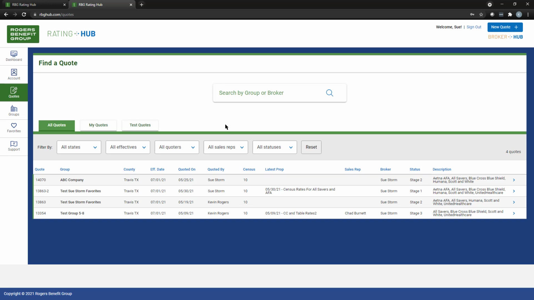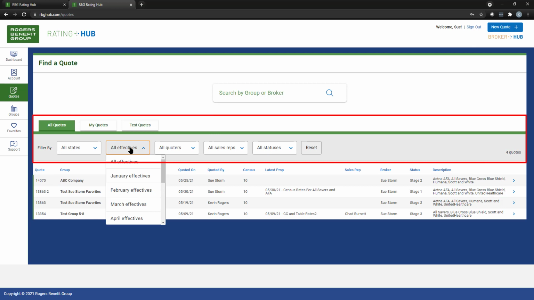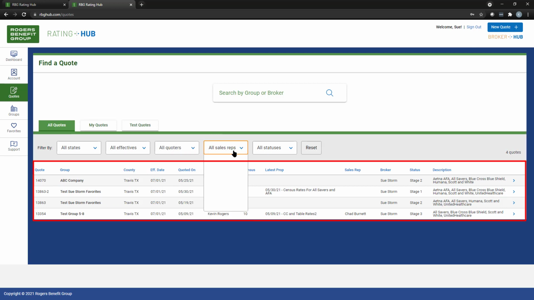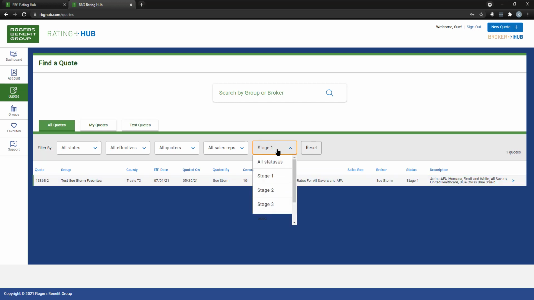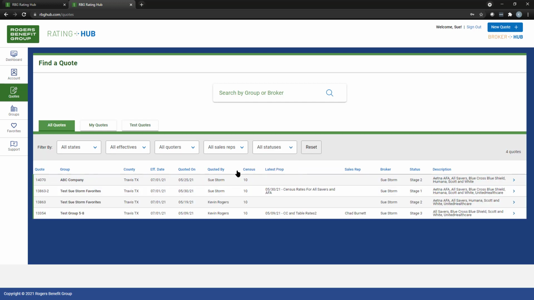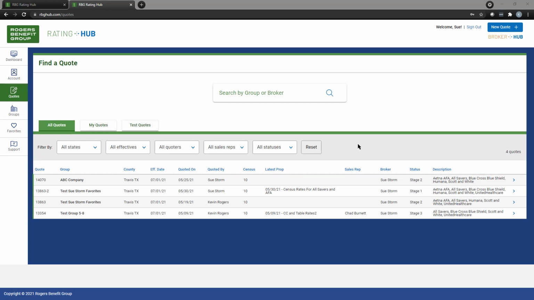As you'll see with many sections of the application, the Quotes page is divided into filters at the top and results down below. Applying a filter changes what is displayed below. In addition to applying a filter, you can sort the results by clicking on any of the column headers here. So, filters change what is displayed in the results area, and sorting changes the order the results are displayed in.